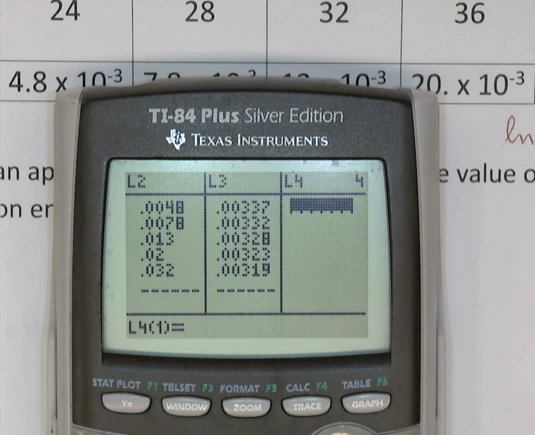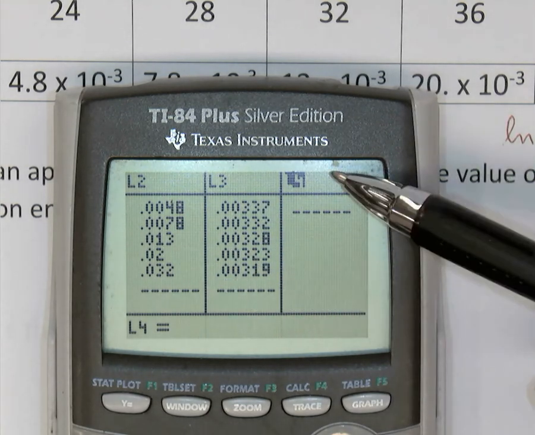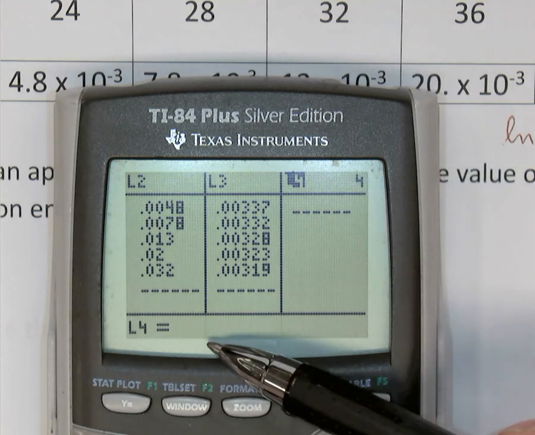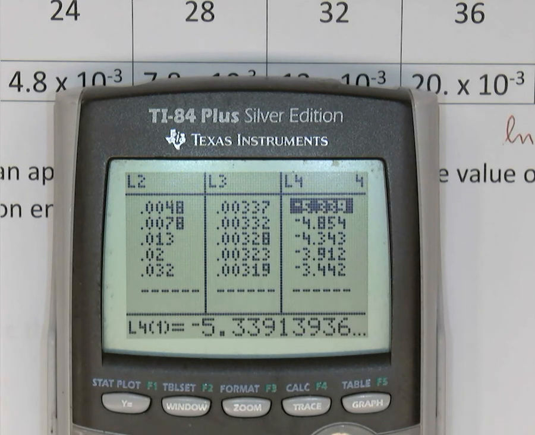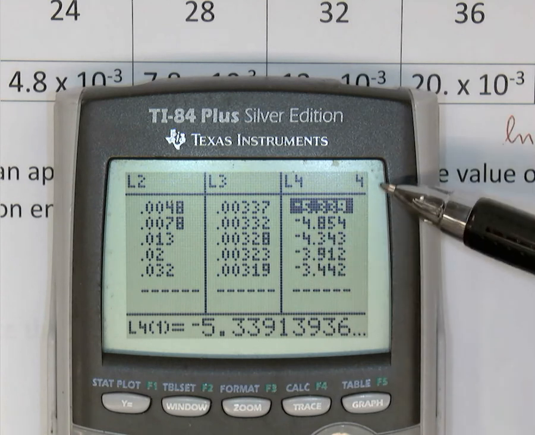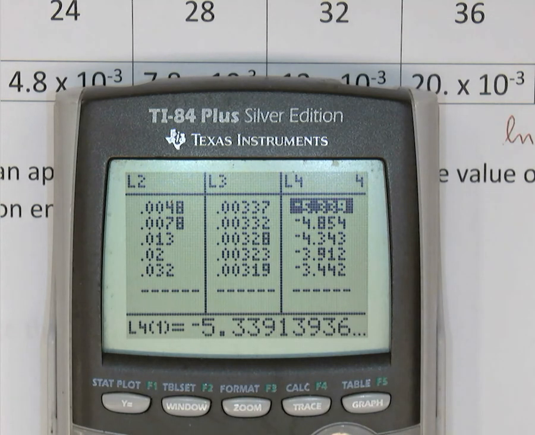Let's go to list 4, and in list 4 we're going to want to take the natural log of the rate constants. The rate constants are in list 2 on the calculator, so I put my cursor up on the L4 symbol. At the bottom of the screen it says L4 equals, so we'll take the natural logarithm of list 2 and enter. So now list 3 has the reciprocal of Kelvin temperature, list 4 has the natural log of rate constant. We can create a scatter plot.